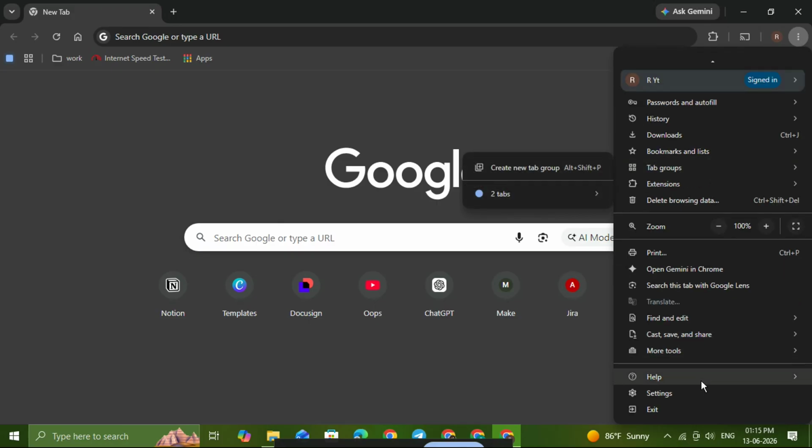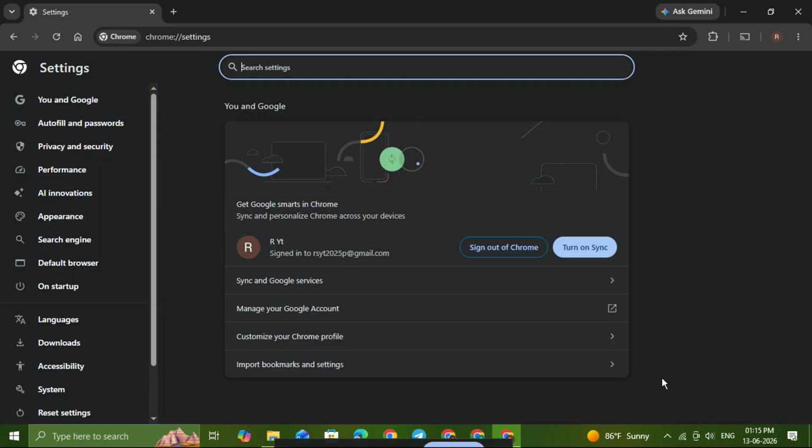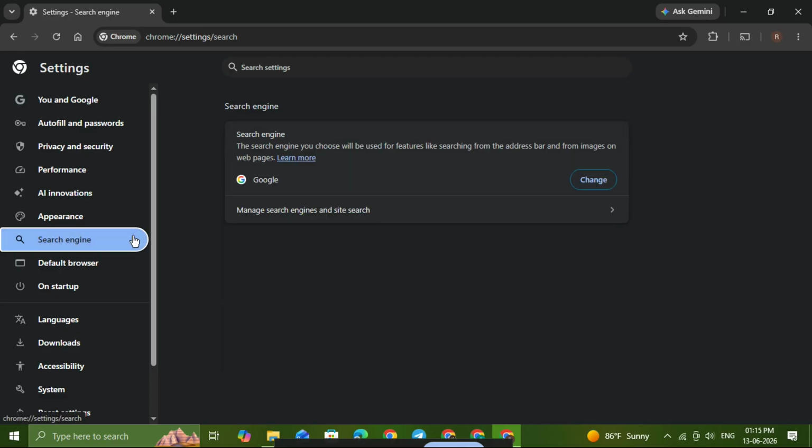Once the settings page opens, look at the left-hand sidebar. Here, you'll see several categories, and the one you want is Search Engine. Click Search Engine to open the search settings. In this section, Chrome lets you control which search provider is used when you type in the address bar.